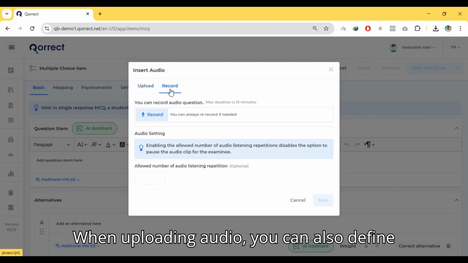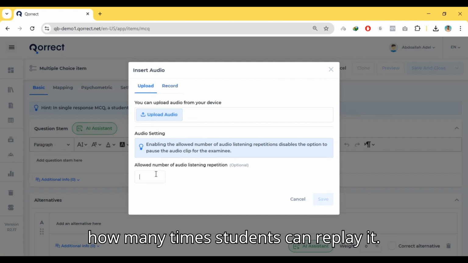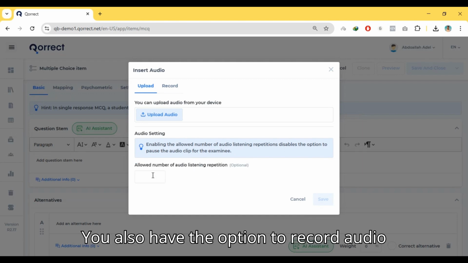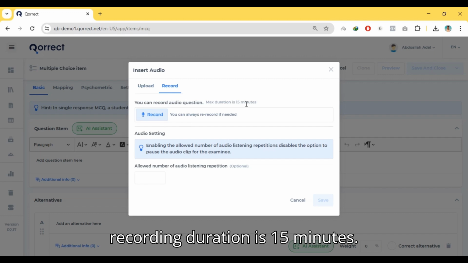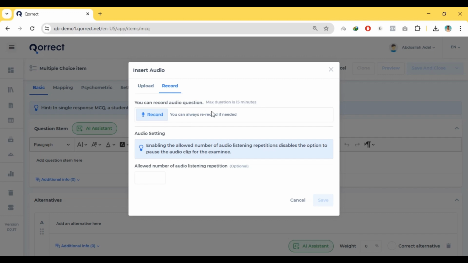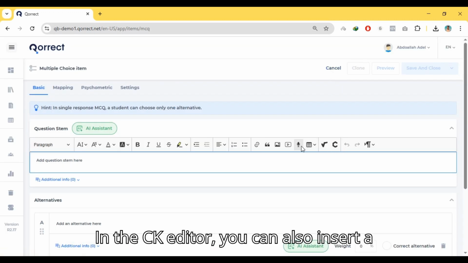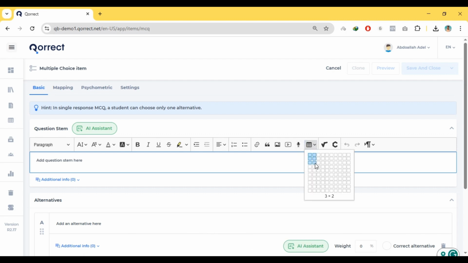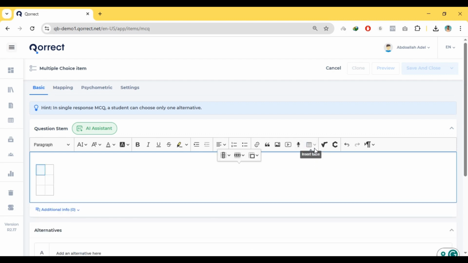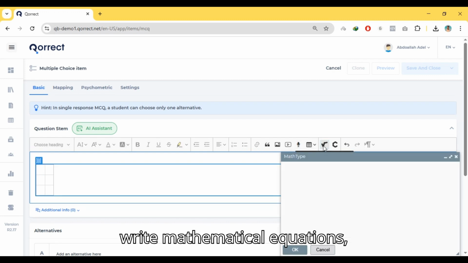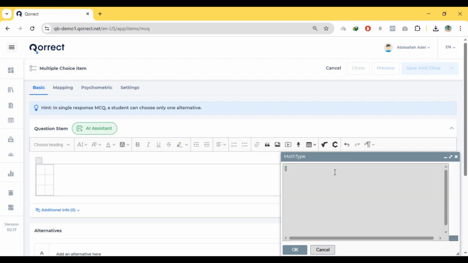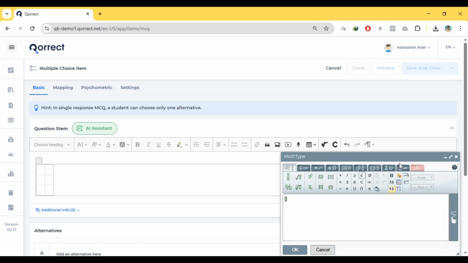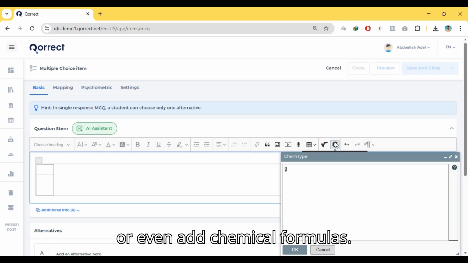When uploading audio, you can also define how many times students can replay it. You also have the option to record audio directly, but note that the maximum recording duration is 15 minutes. In the CK editor, you can also insert a table. Write mathematical equations. Or even add chemical formulas.